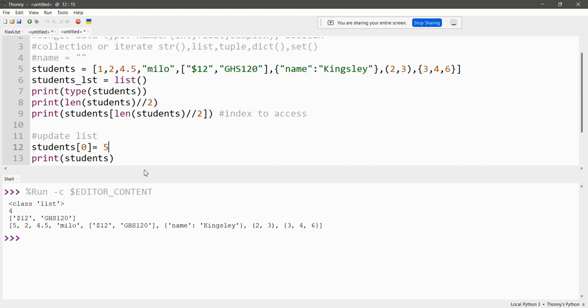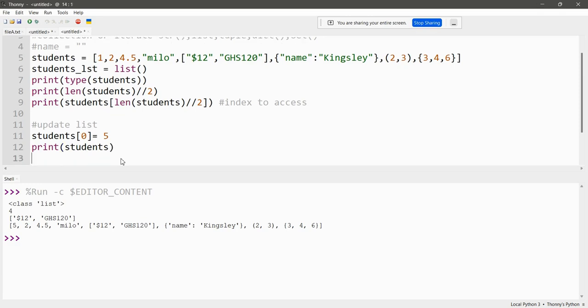Yes, in the 0. So the first element is in the 0. So now based on it, in the 0, we have access to this. So now I can assign a different value to index 0 by saying, let's say, 5. If I run this code, this is going to update that for me.